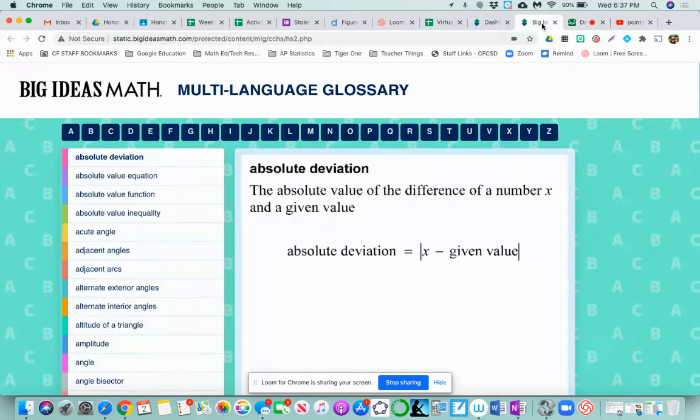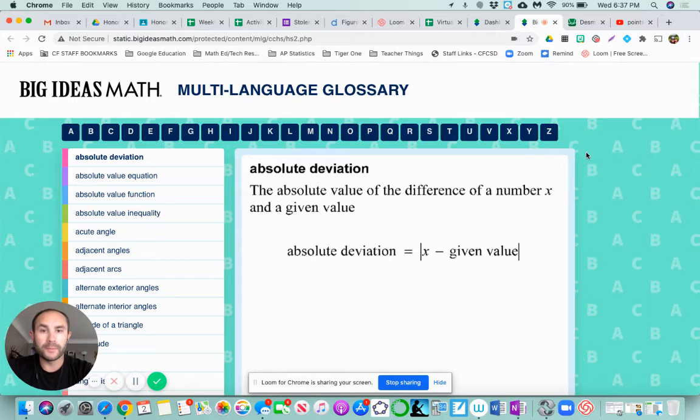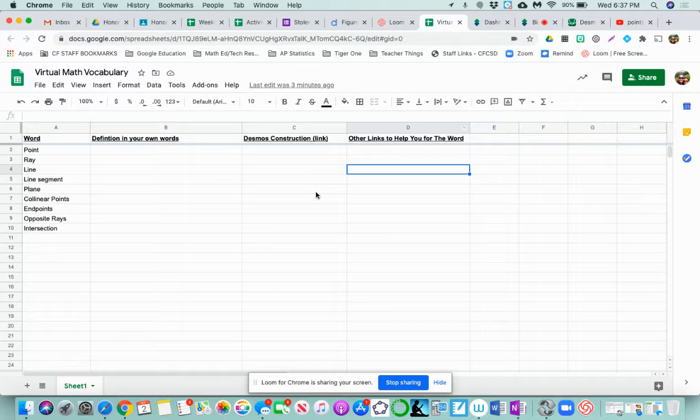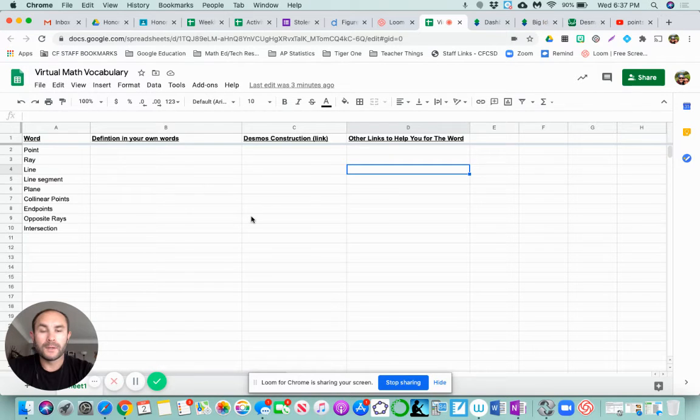So you have a graph set up, and you have your Big Ideas dictionary glossary open. Now we're going to head in and start building our interactive and virtual dictionary. The reason I call it that is because this is a place where you can find the words and meanings quickly and have a construction to help reinforce what they are. I'm going to do a few of them, and you're going to complete the rest for your assignment, as best as you can. It's not going to be perfect, but it'll be a good start.